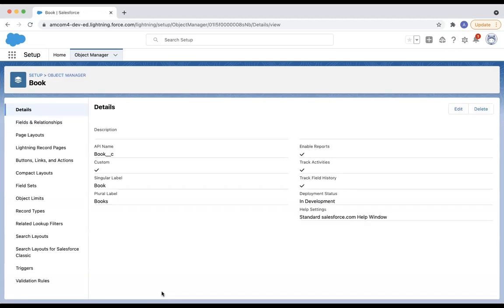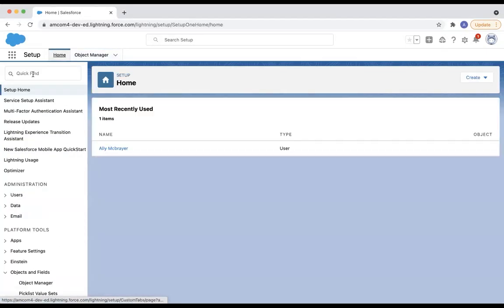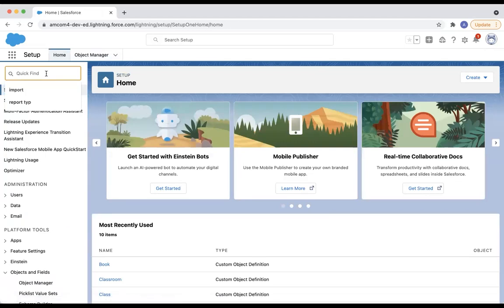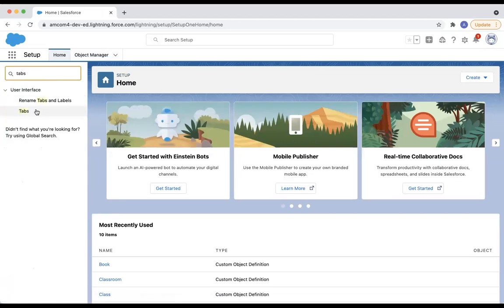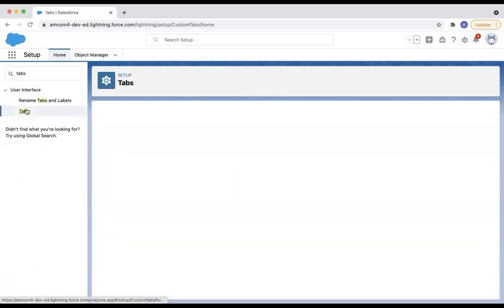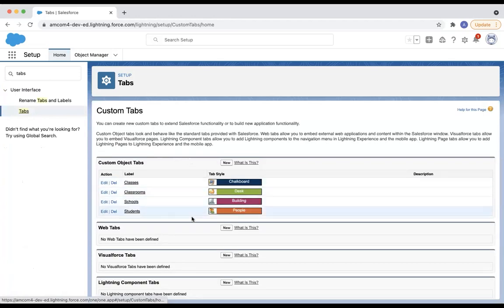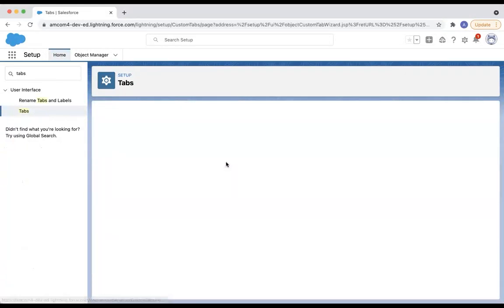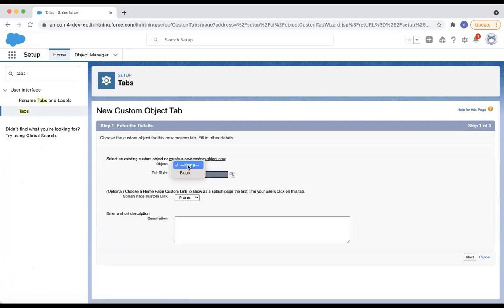And now we're going to go add our tab for our books. So top left, we're going to go to the Home tab. On the left side under Quick Find, we're going to type in tabs and select tabs. We've got our 4 tabs here already. We need to create a new one under Custom Objects here. So we're going to select the new button at the top. We have to select our object from the drop-down menu, which is Book. Our tab style, we'll click on the magnifying glass and we'll select Books.